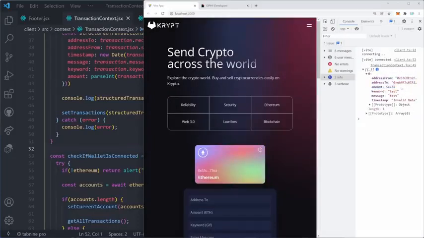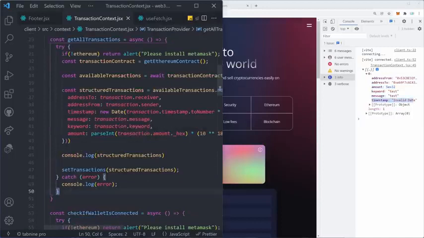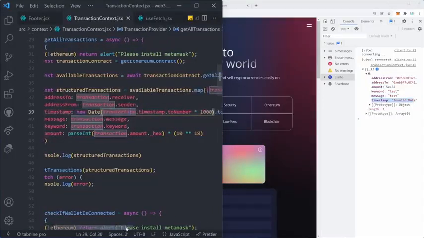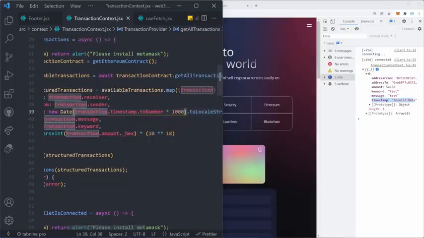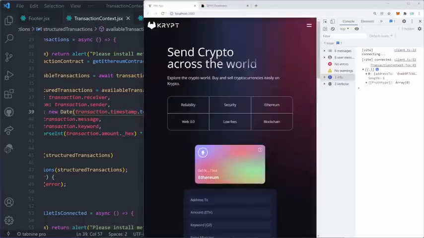But we have a few issues. One is with the amount, and the other one is with the timestamp. The amount seems too big, and the timestamp is an invalid date. So let's fix those right away. For our timestamp, we need to say new Date, transaction.timestamp.toNumber, but this here is supposed to be a function. So if we now save this and reload the page, now our timestamp is going to be correct.